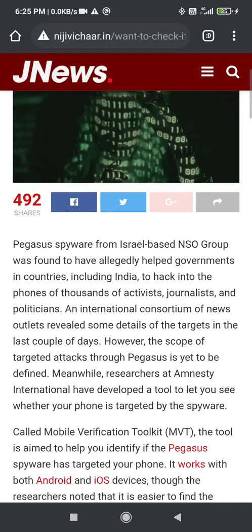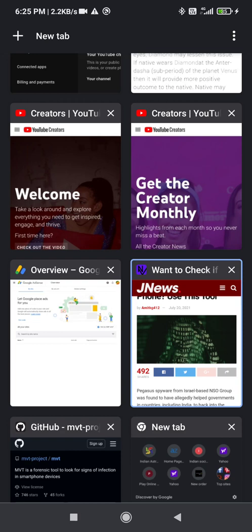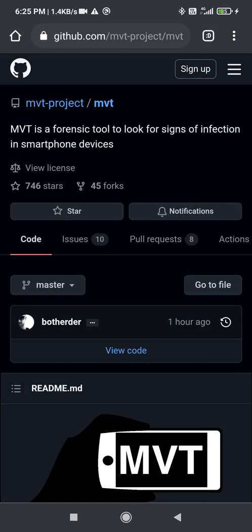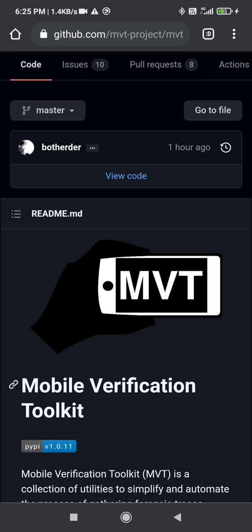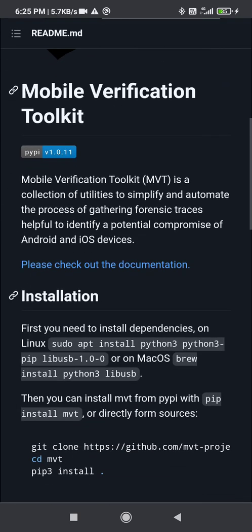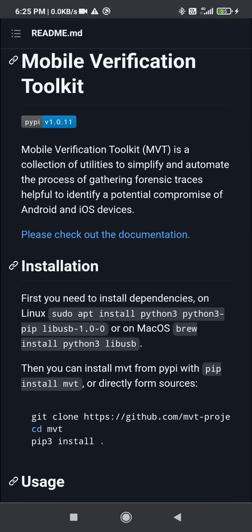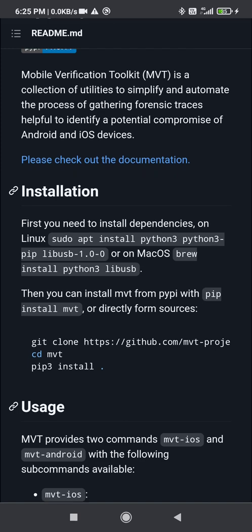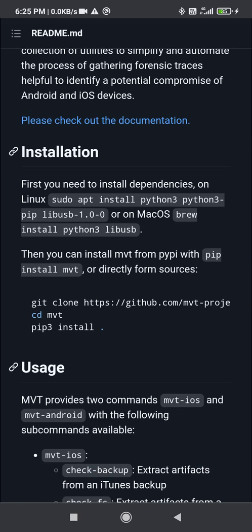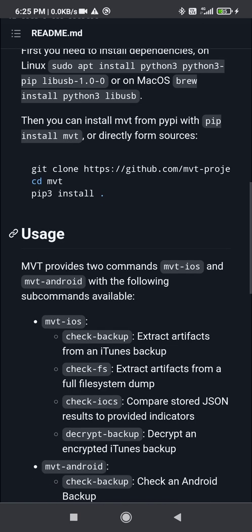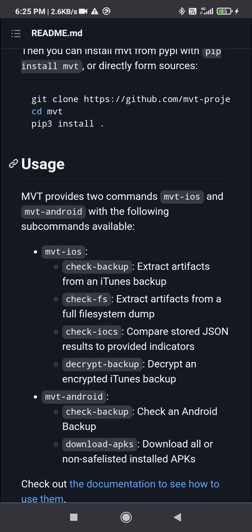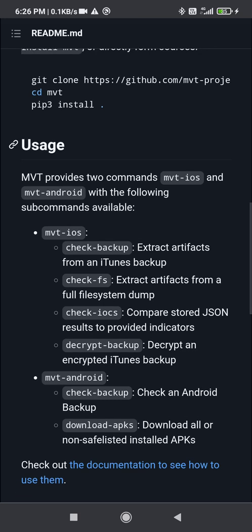So where we can find this tool is in the GitHub section. So here you can see it is the Mobile Verification Toolkit for Linux distros. You have to go through these commands, and after that you'll be able to use and see whether your electronic devices are actually compromised or not.